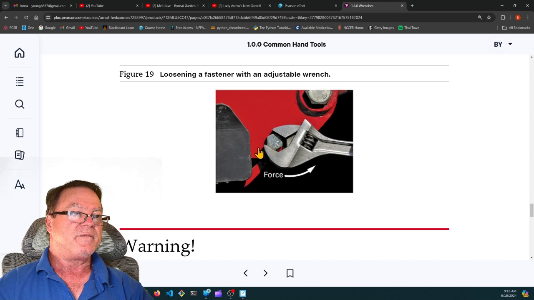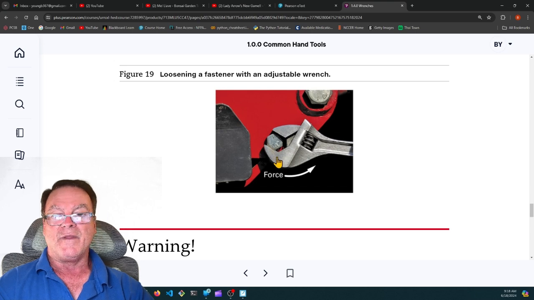Here's the fixed jaw. This is part of the handle. The movable jaw moves with this wheel. So when you're tightening or loosening, you want to be going in this motion. This would be loosening that bolt. If we wanted to tighten that bolt, we'd have to take this adjustable wrench and flip it over so that the fixed portion was on top and the adjustable portion was on the bottom, and then we could rotate it clockwise to tighten that bolt. You always want to use this adjustable wrench where you're putting the pressure on the fixed jaw, the one that does not move.